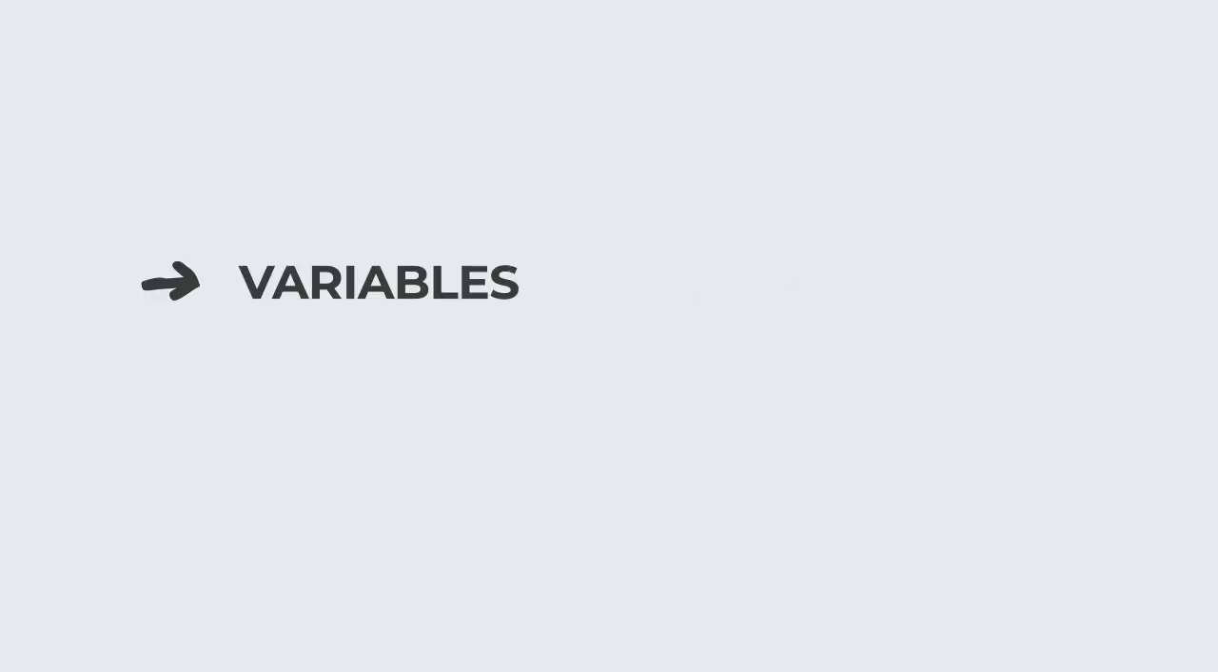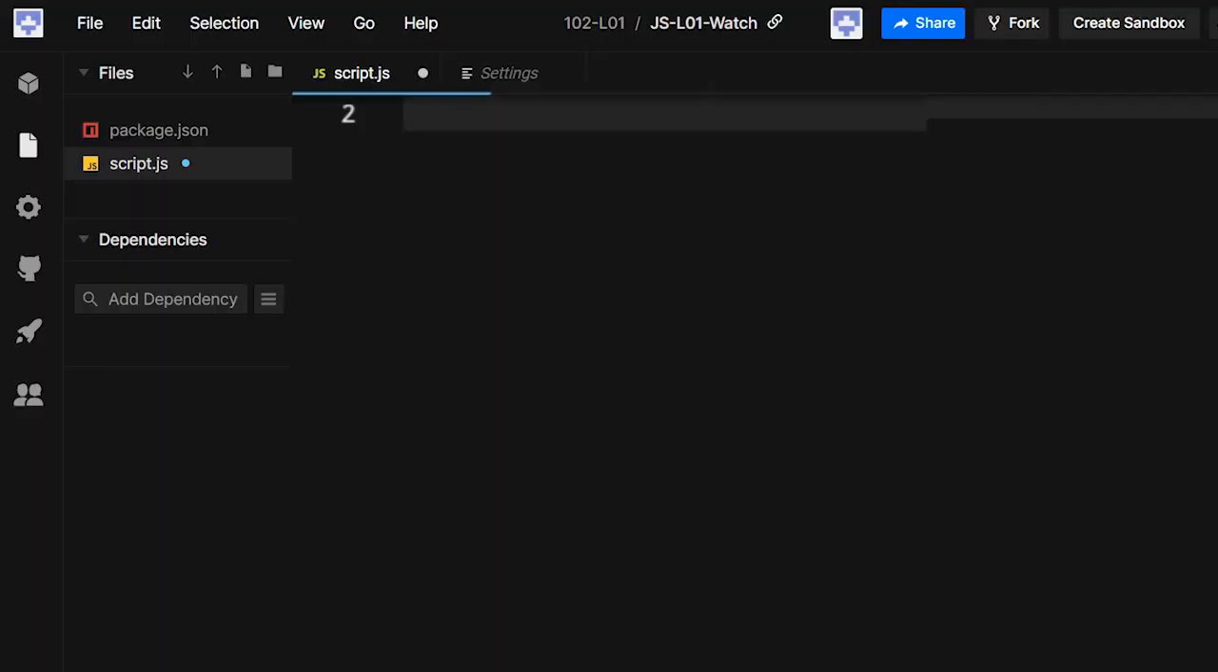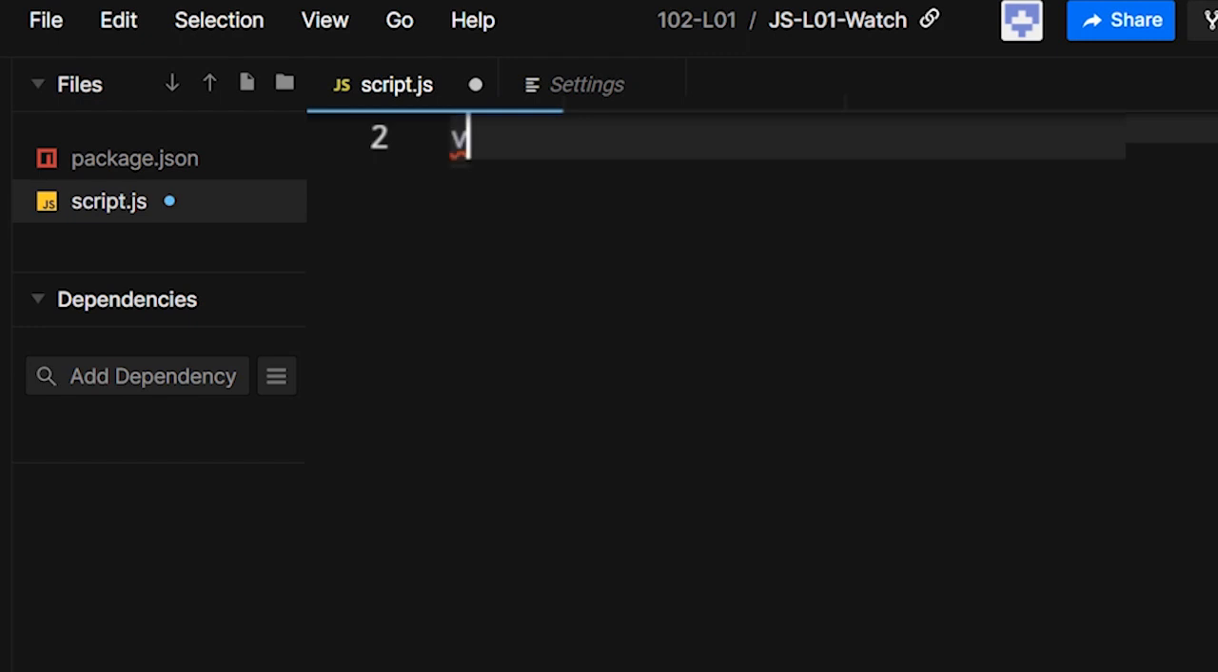Your first taste of JavaScript will be the variable. Variables are a tool to point towards information, called values, in your code. To create a variable, called declaring a variable, you'll start with the var keyword. You'll then give your variable a specific name that describes the value, like month or invoice. Then you'll add an equal sign, known as the assignment operator, after the variable. After the equal sign, you can add the value of your variable, like 500.